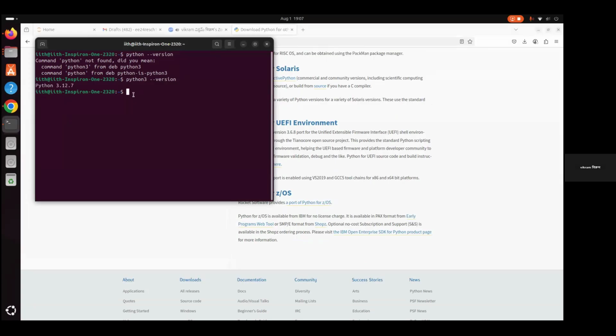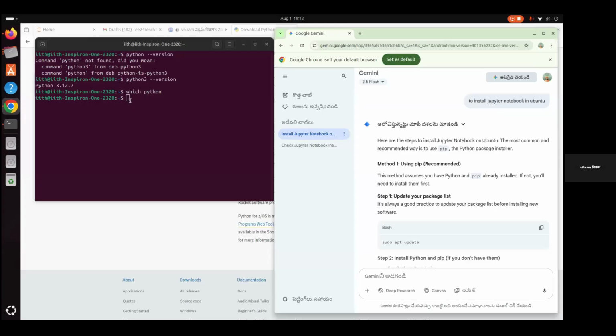Then what to do is, you want to see the path where these particular files exist. For that, you type like this, which space python. I am taking help of Gemini AI and I have searched for some of the commands. So let us try to do this.